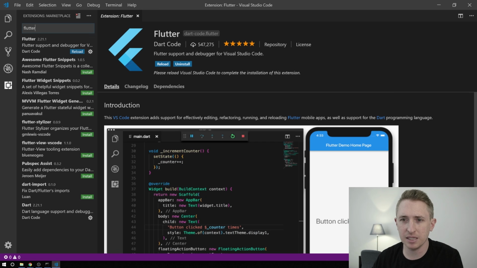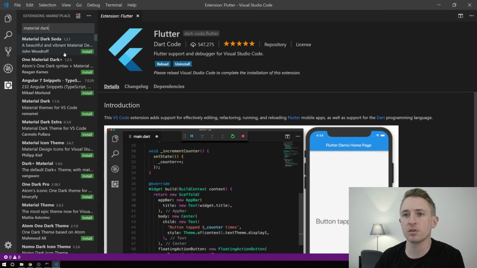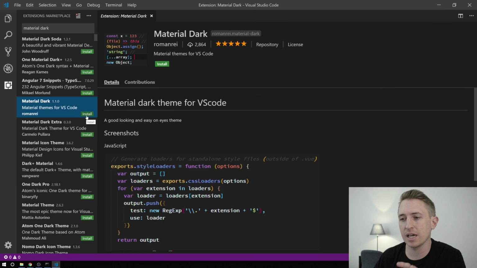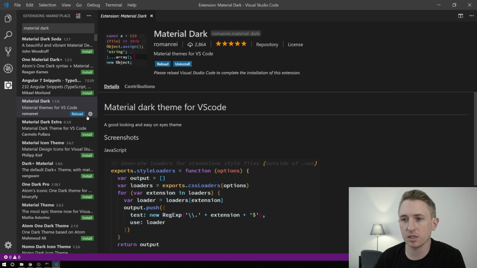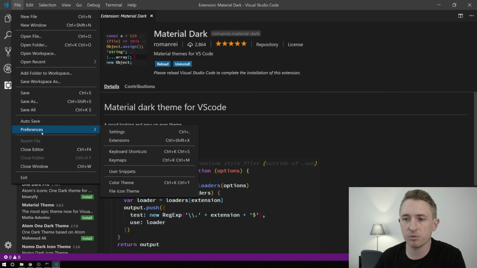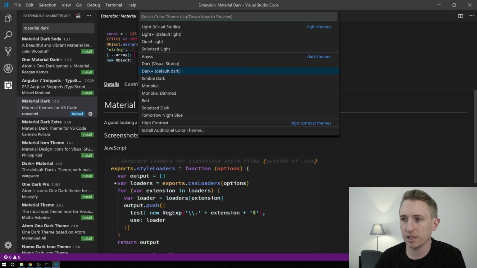And that's mainly it. It's an optional extension, the Material Dark theme. It just highlights your code and makes it look nicer using a dark theme. That's all, a dark color theme. You can change your color theme by going to File, Preferences, Color Theme.